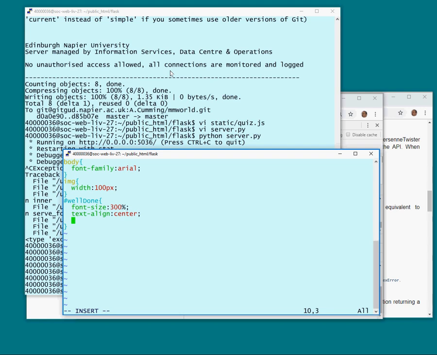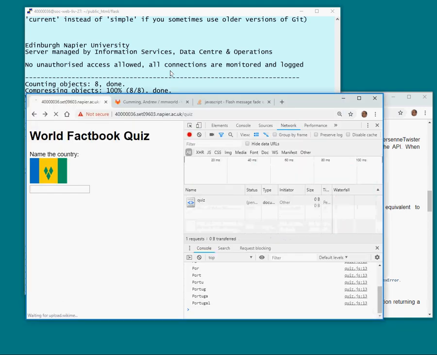Give it a border. Border will be solid and thick and black. And we'll give it some padding as well. Padding 2x. Okay, let's try. Reload.